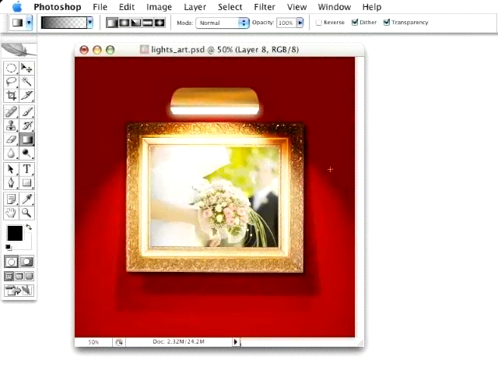So there it is. Taking a simple image of a frame and a simple wedding photo, bringing it into Photoshop and generating a whole atmosphere of a wall with lighting and everything just to give it a much more compelling look.